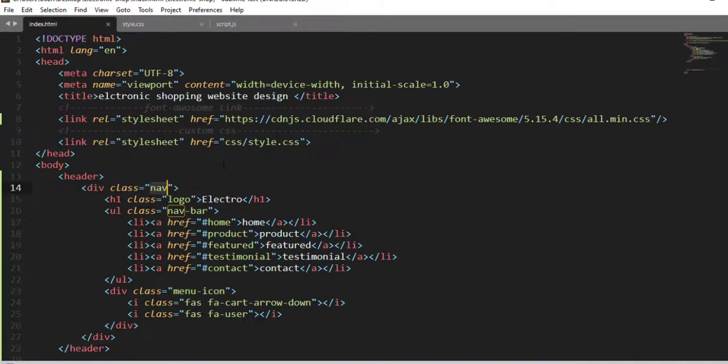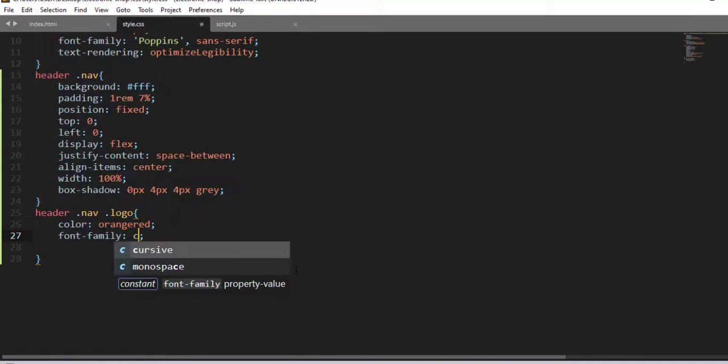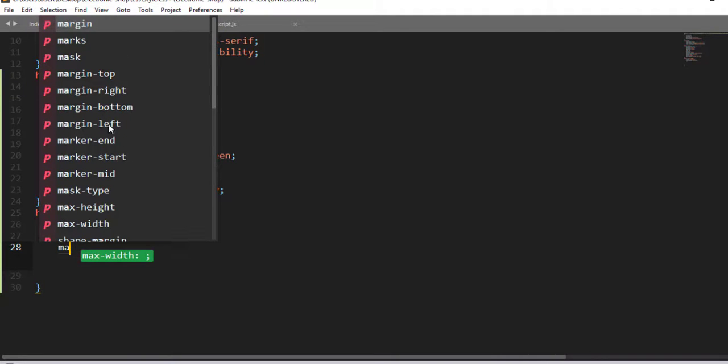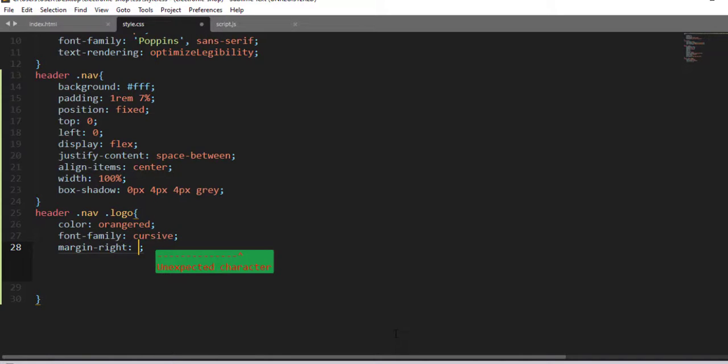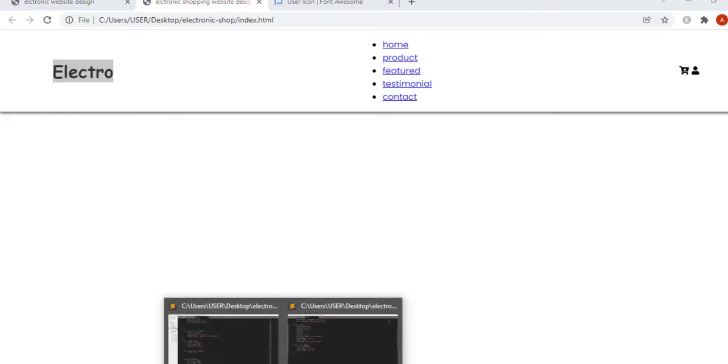And now let me style this logo right here using a class selector logo. I remove this and logo, color orange red, font-family cursive, margin-right 2.5rem, which is 2.5 times the global font size 16 pixel, almost 40 pixel from the right. Now let me save and refresh. Here we have, right?